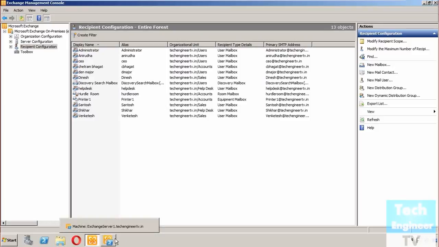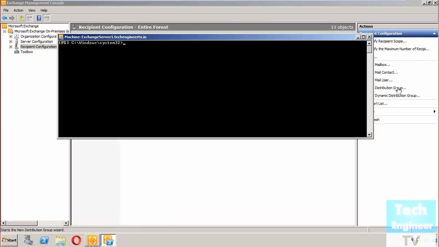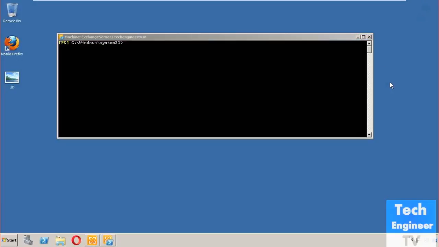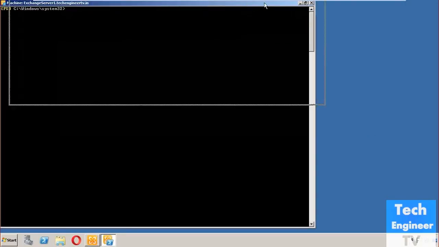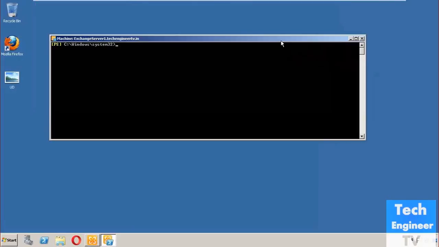I'm just opening the EMS here, and then we will try to give the Send As rights as well. You can assign a particular user after creating the mailbox, or if you want full access, you can give that right as well.